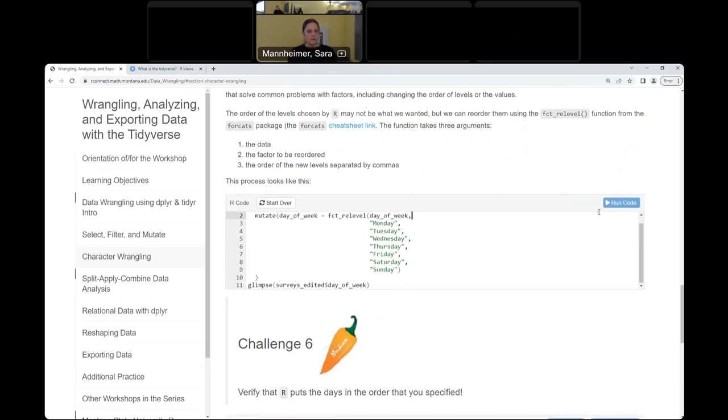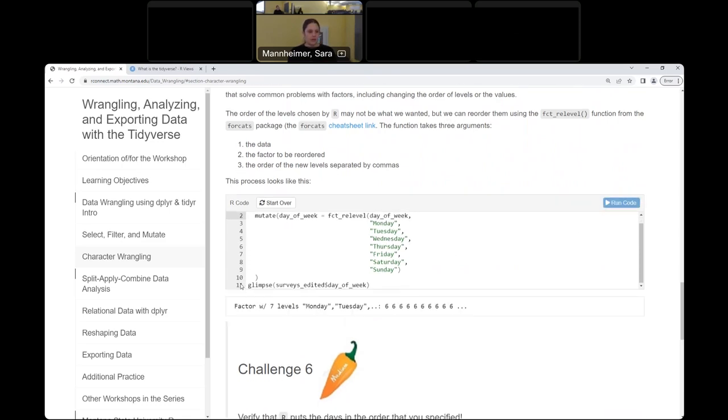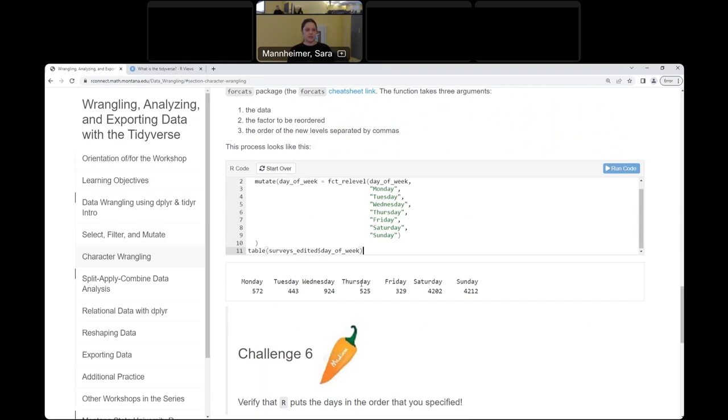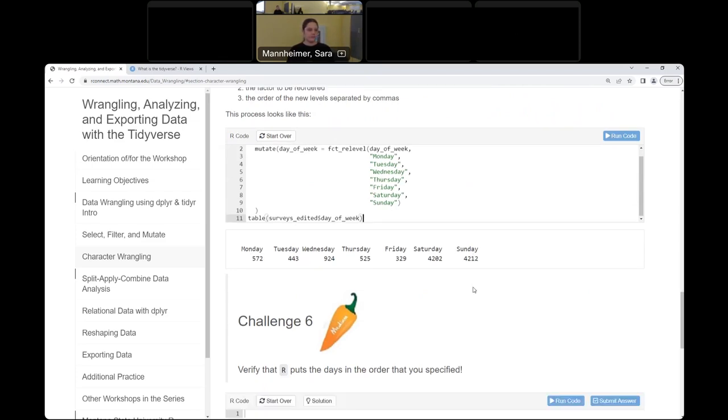And then we'll run that and look at glimpse. And we can now see that it is a factor variable. That's what this factor re-level takes care of, turning it into a factor. And then there's 7 levels starting with Monday, Tuesday. Doesn't tell us all of them. So we can go back again and do either count or table or levels, because now it's a factor. And we can see that it's in a better order, the one we specified here.